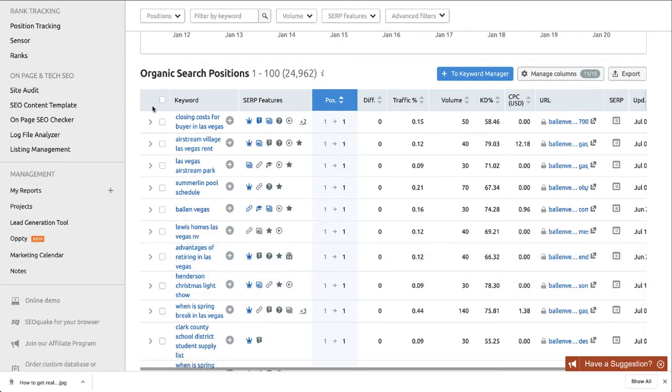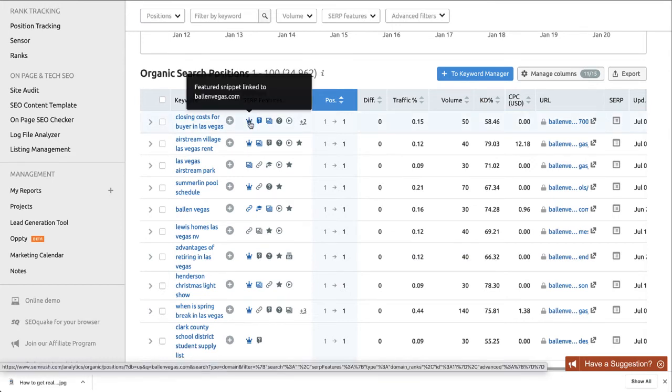That being said, if you hover over them, you can see when you have the snippet. So in this particular case, featured snippet linked to Ballen Vegas. So I have it. Now there is another way in the site audit when you actually track certain keywords. Manually type in certain keywords you want to monitor, it will tell you there also if you have one, but I'm just showing you this way because it's super easy.